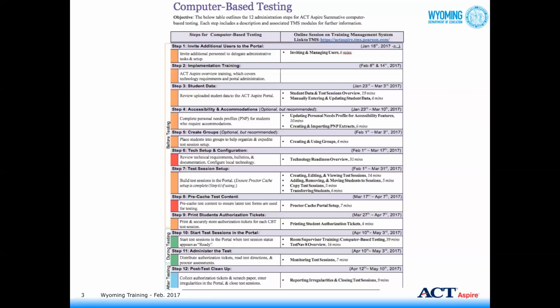Step 3 we have is the student data. So in the middle of January, the Wyoming Department of Ed went through and automatically uploaded all of the students that they had in their statewide student information system into the ACT Aspire portal. What that means is all your students, your 9th and 10th grade students that you've registered with the state right now, are already loaded into the ACT Aspire portal under your respective districts and schools.